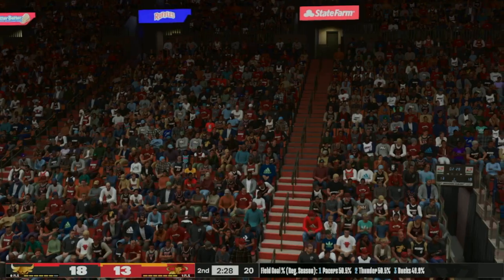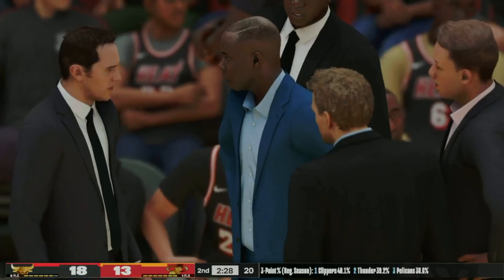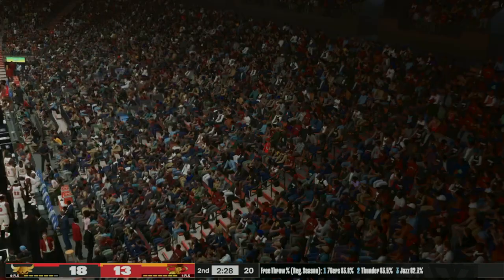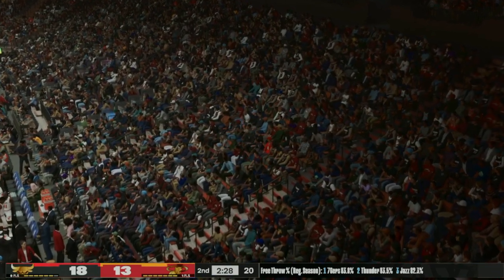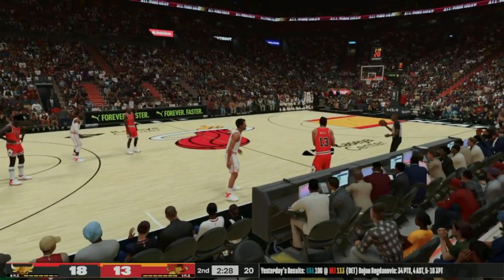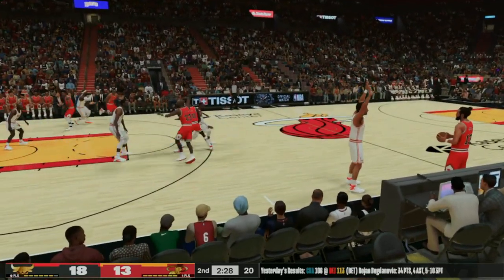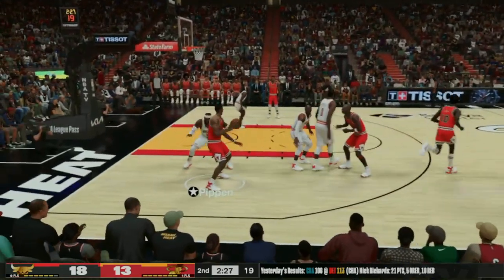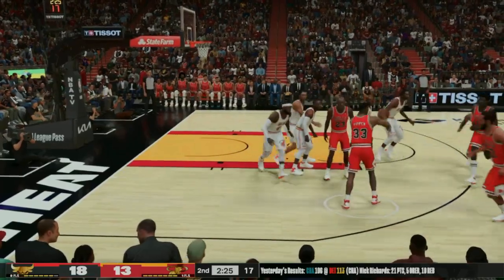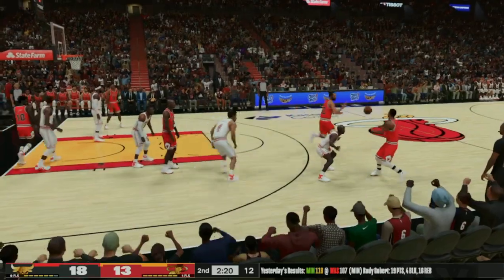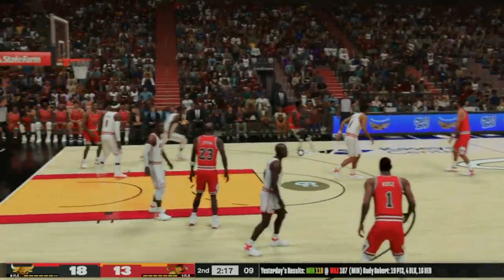LeBron James maybe checking back in. Looks like he's ready to get in there and try to get this lead back for the Heat. Joakim Noah checks in for the Bulls. LeBron James back in. Bob Love, Derrick Rose, and Scottie Pippen. LeBron James and Dwayne Wade are back in as well. And then at center is Scally.